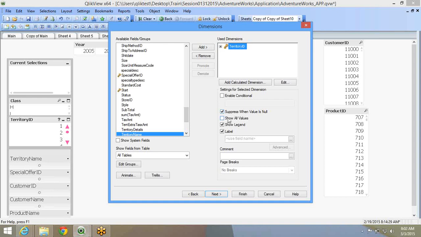Show all values. What will happen is if you have 10 territory IDs, and in those 10 there might be one territory ID whose sum of sales quantity will be 0. Now that 0 option will be hidden. QlikView will automatically hide those territories which have 0 value because it can't show a blank bar. So it will hide them. If you use show all values, it will also show those 0 values. So let's see. Then show legend is nothing but the name of the territory.